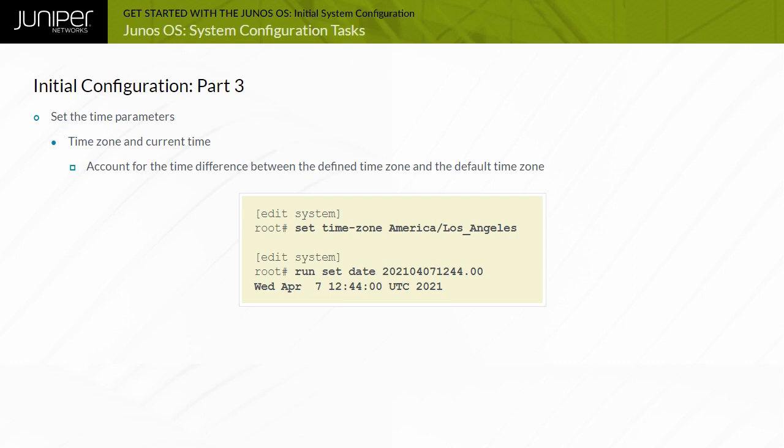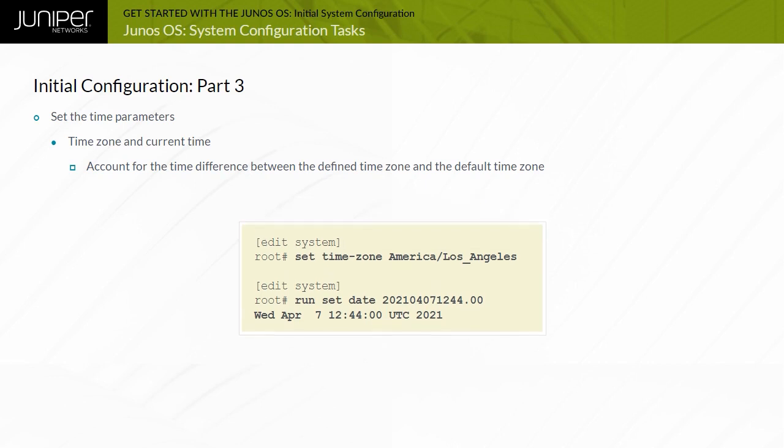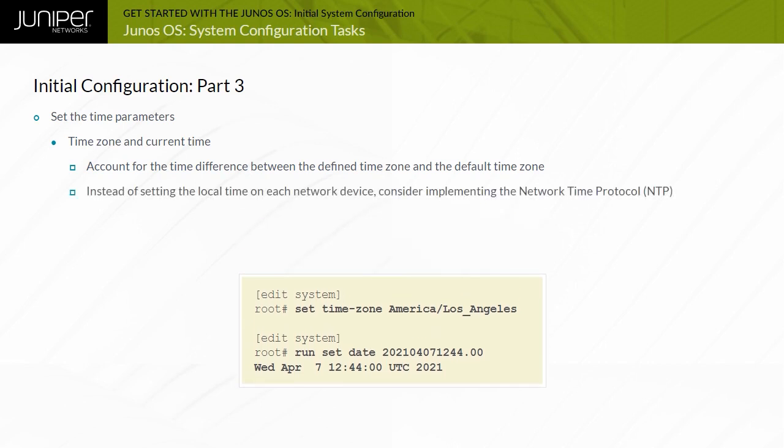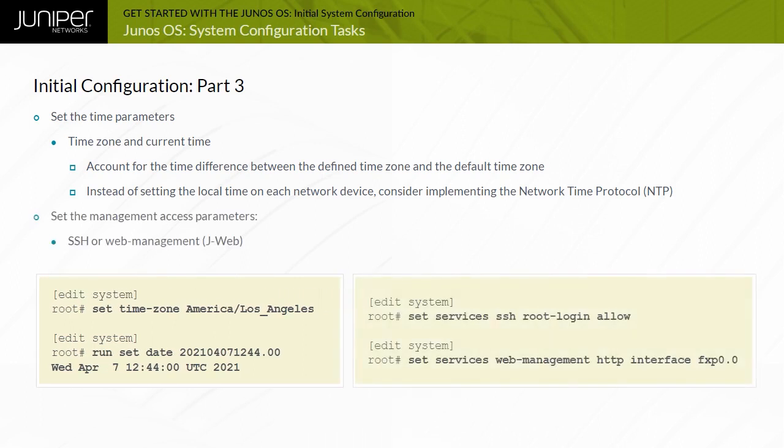Once the time zone is changed and committed, the local time is adjusted accordingly to account for the difference. If you do not want to make the necessary adjustments, you can simply set the system's time after the defined time zone parameter has been committed. Instead of setting the local time on each network device in your network, you might consider implementing the Network Time Protocol, or NTP. The example also shows how to use the CLI to enable SSH and Juniper Web Device Manager, or JWeb GUI access to a device running Junos OS.